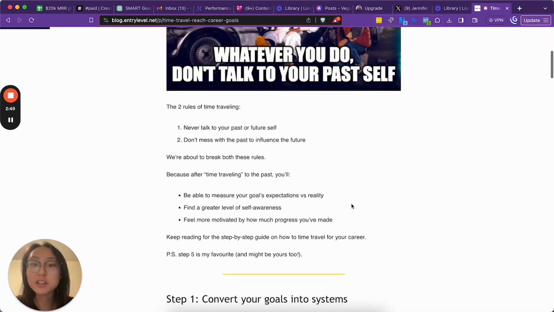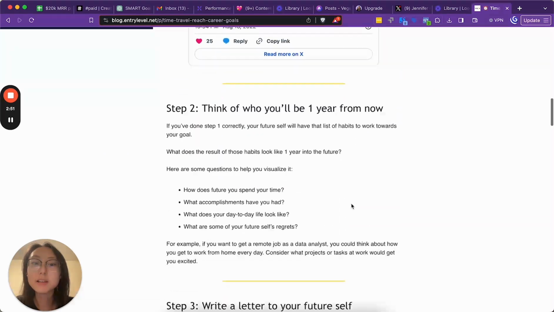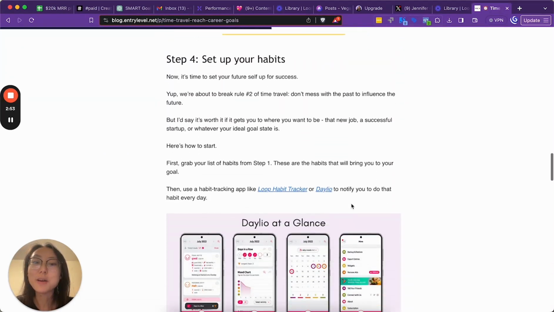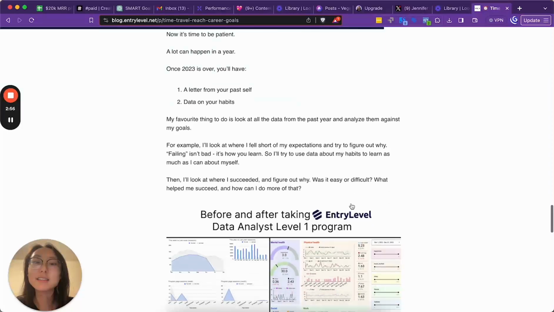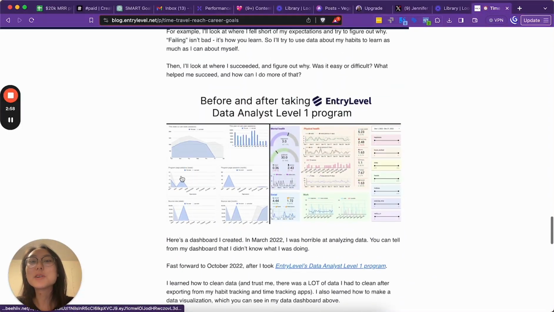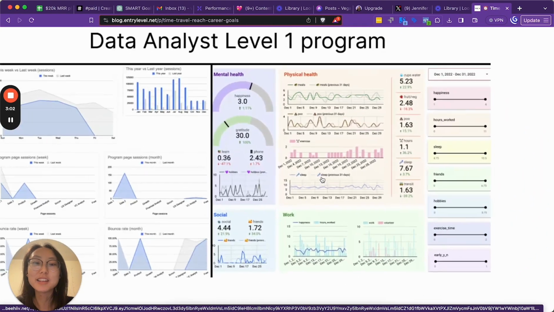Time travel to reach your career goals is one of my favorites, because I also talked about my time tracking stuff here. This is how bad my data dashboards looked before, and then I took the course, and now here's what it looks like.